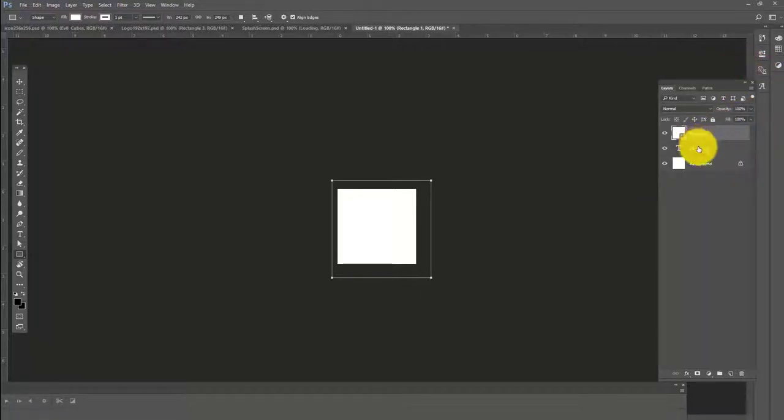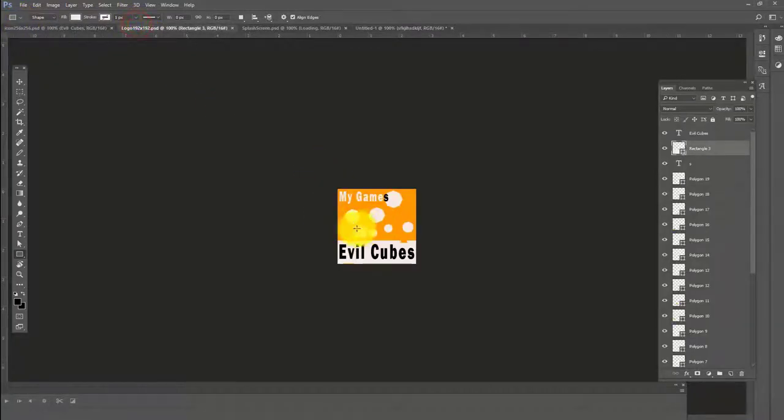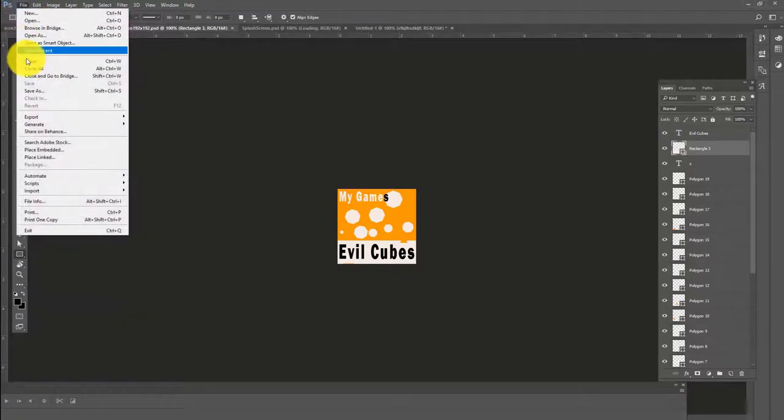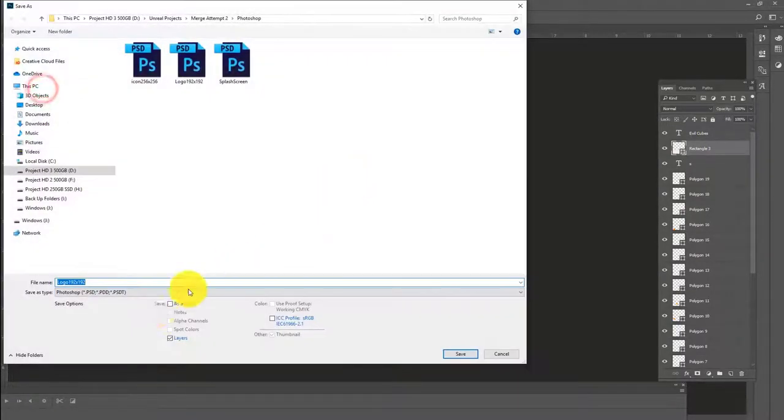Oh, there it is. All right, and once you've got a nice little logo done, I'll go back to mine so you can see what I did with mine. You're going to go to File and you're going to hit Export. Or in this case, it's going to be File, Save As.